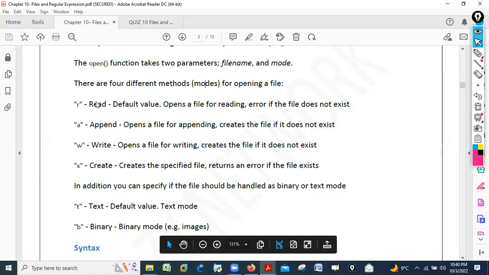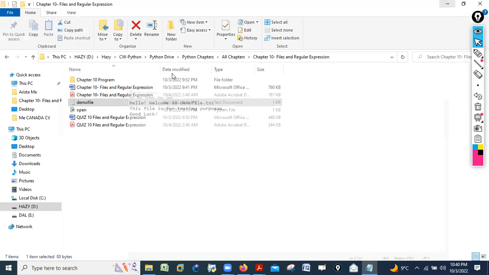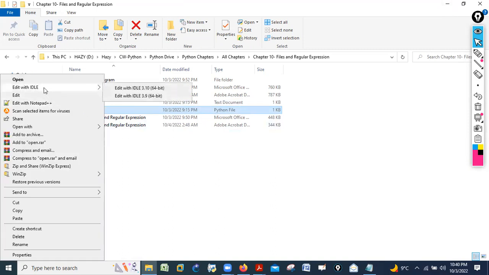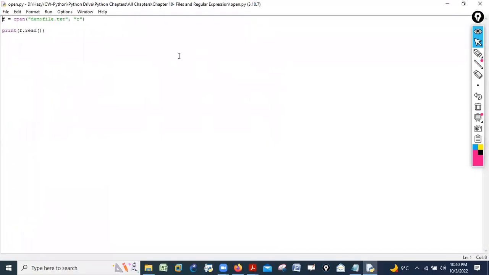Now here you can see I have created one file, and the file is nothing but a text file. Can I say this is my text file? Yes, this file is a separate file, and I have created one more file. Let me open it with IDLE, and this is my Python file. So I have two files: one is the Python file, and one is the text file.